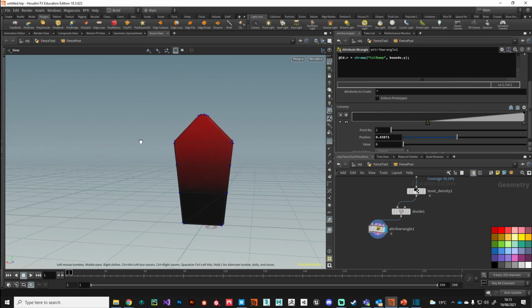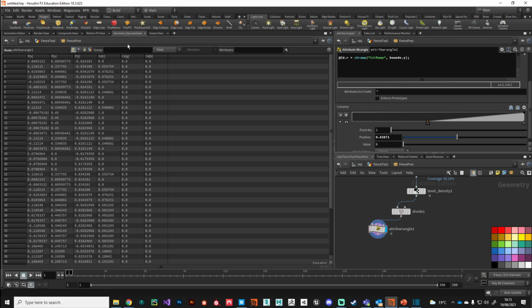At the moment we're looking at points, and points and vertices are different in Houdini. A point is just a single point. A vertex is a slightly different thing. So if we jump across to the geometry spreadsheet, we'll see the difference here. Currently we're looking at point information. So we've got Cd, the attribute Cd, with R, G and B there, so RGB color, and you can see here we've got a range of color values in the red channel that correspond to what we're seeing in the viewport.